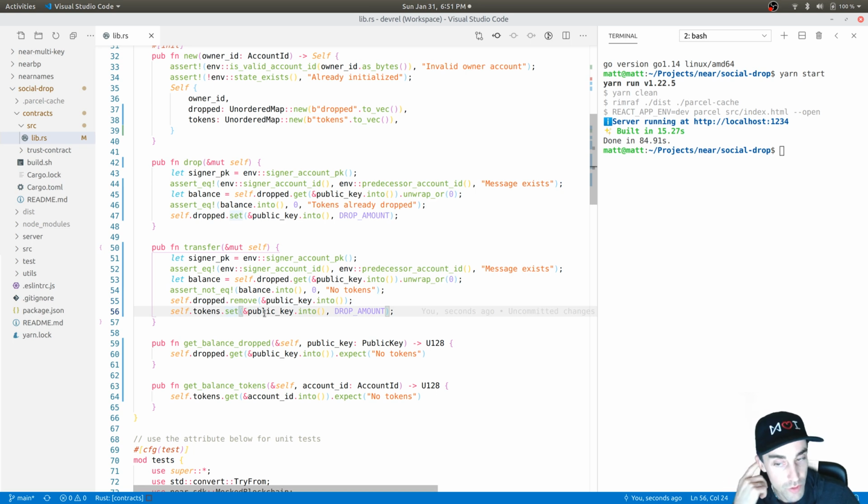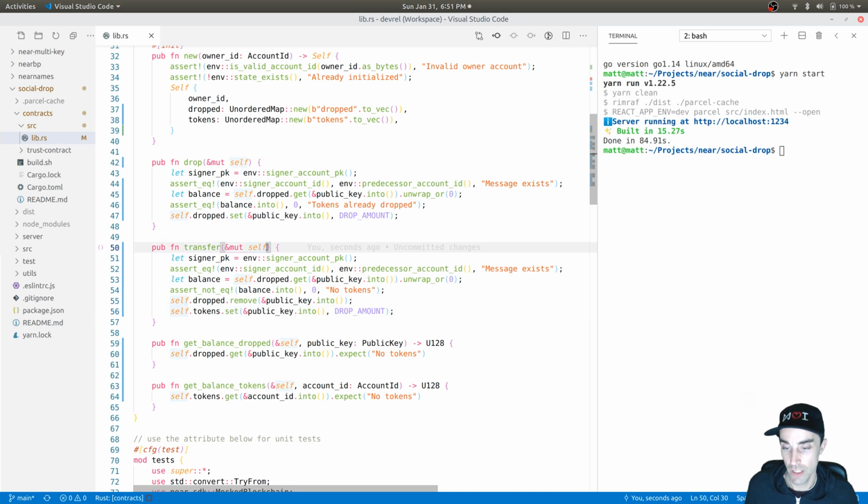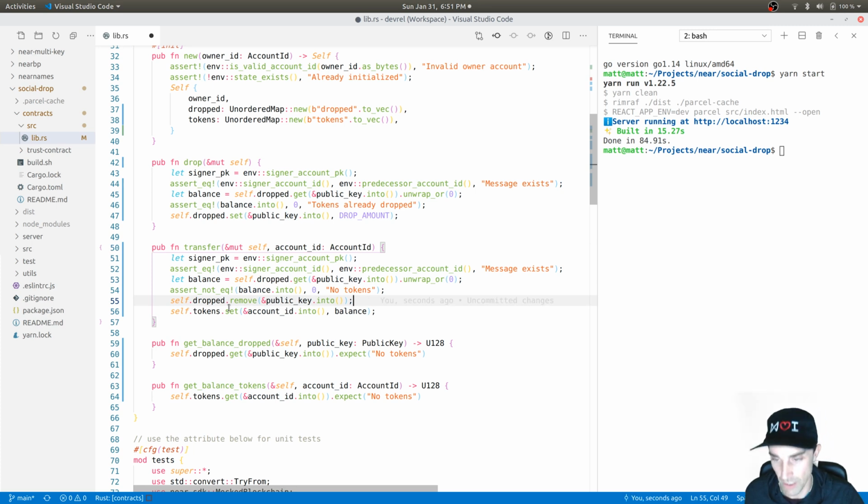So we want to transfer the tokens to the account ID that the person passes in. And we're not even going to take an amount. We're just going to transfer all the tokens. So, yay. Transfer tokens to, and it's still drop amount. Let's see. We'll take the balance of it. So balance is not equal to 0, otherwise no tokens. Remove it from the drop at the public key index, the one that's signing this transaction, and then self.tokens.set, move the balance over to the account ID.